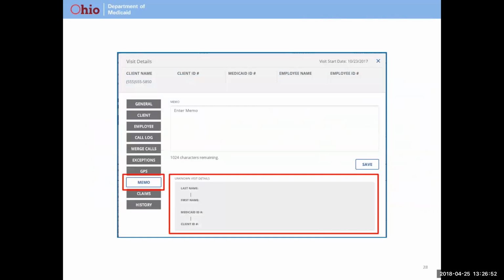If the unknown client visit resulted from a care worker clicking the unknown client button in the EVV device, then you should have some information in the Memo tab of Visit Details. After a care worker taps the unknown client button in the EVV device, the next screen gives 4 fields that a care worker can complete to indicate the individual they are providing services to. The care worker can enter the individual's first name, last name, Medicaid ID, or Sandtrax client ID into the device.